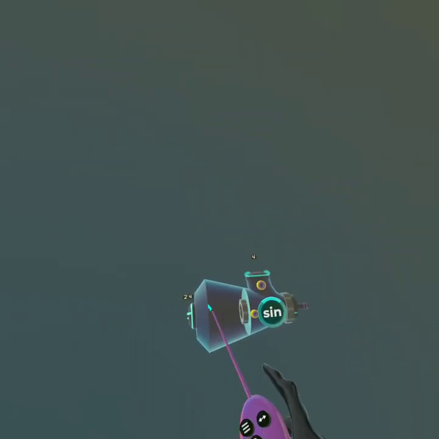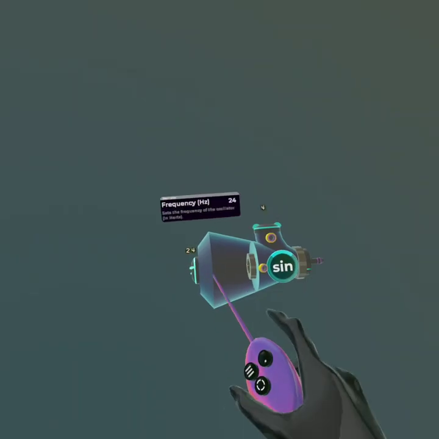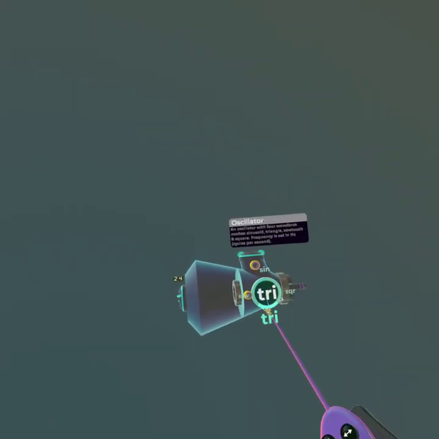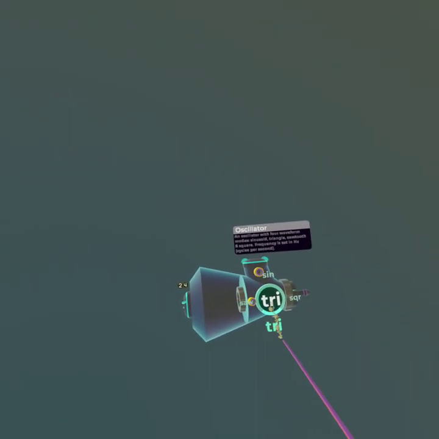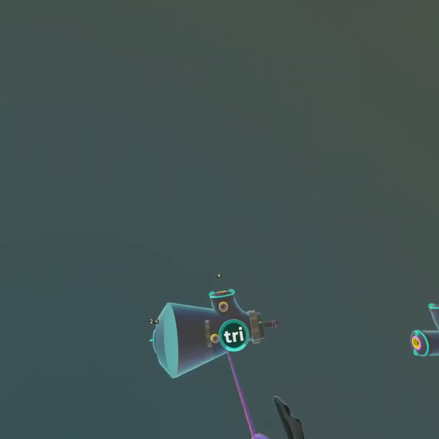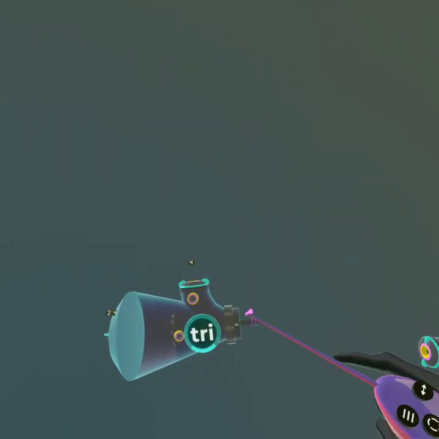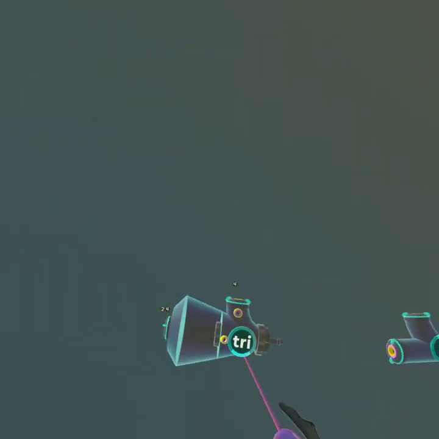This is an oscillator. Here will be a picture of the type of waveform. And this thing here will also be moving, as well as this thing here.